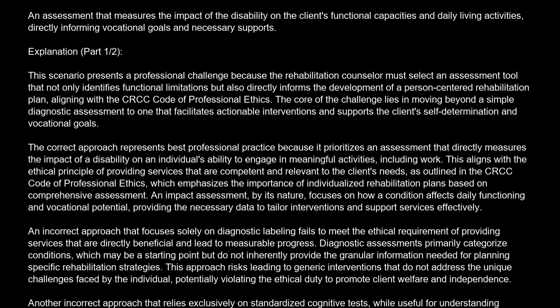Diagnostic assessments primarily categorize conditions, which may be a starting point, but do not inherently provide the granular information needed for planning specific rehabilitation strategies. This approach risks leading to generic interventions that do not address the unique challenges faced by the individual, potentially violating the ethical duty to promote client welfare and independence.